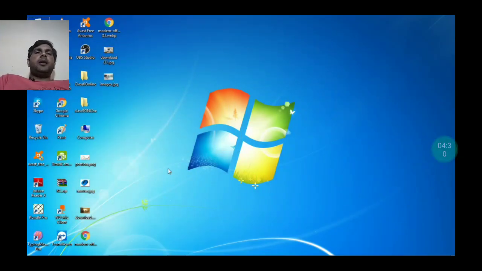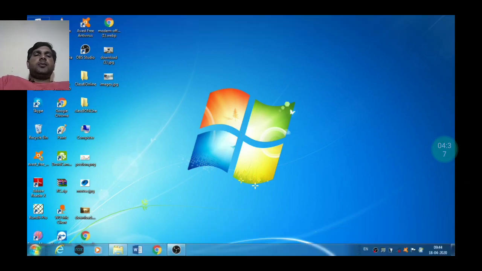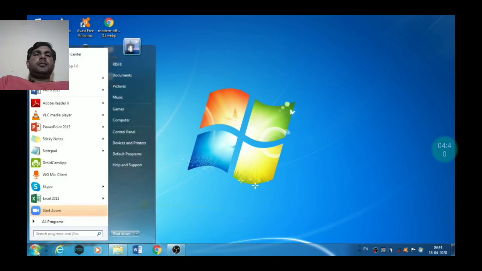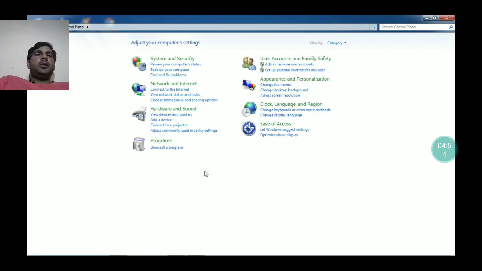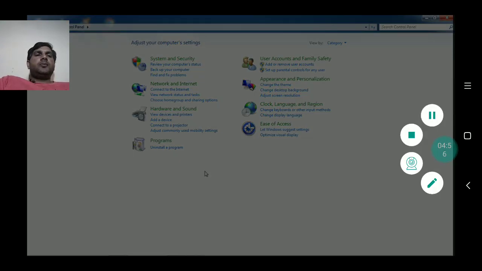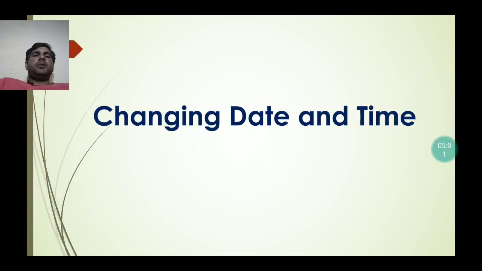To start control panel, first go to start, then go to system folders. Now scroll down to the control panel and click on control panel, and this kind of interface will be available. This is the system. Now let's see how to change date and time of our system with the help of control panel.